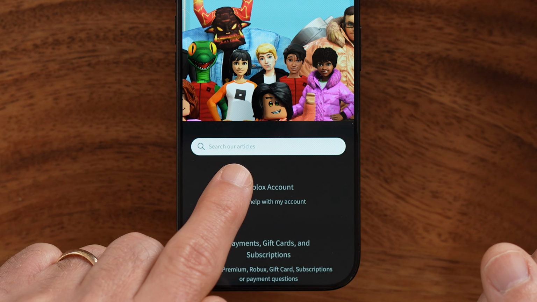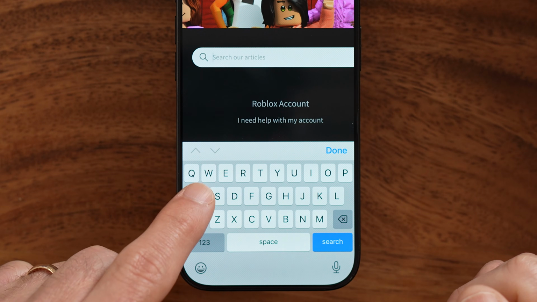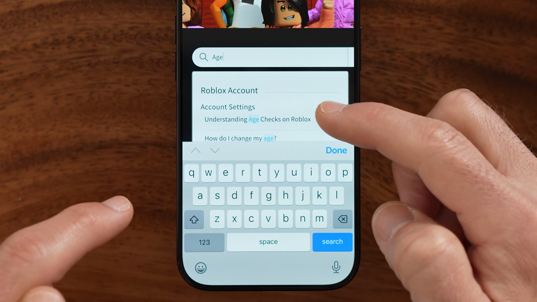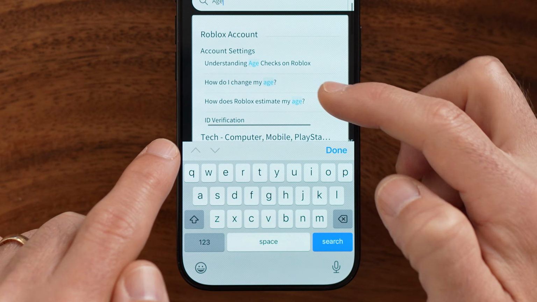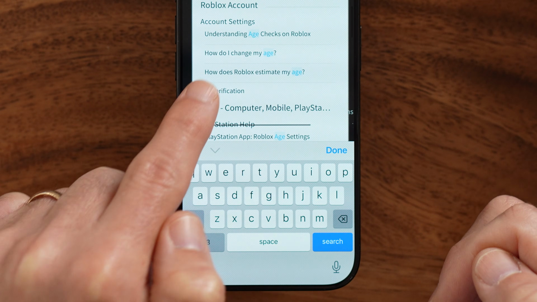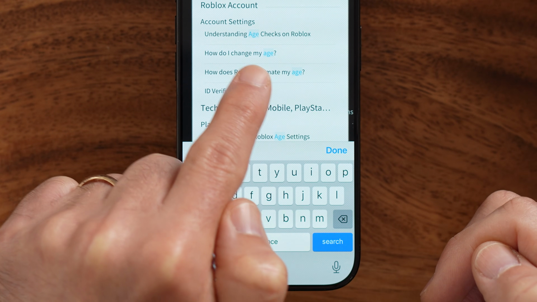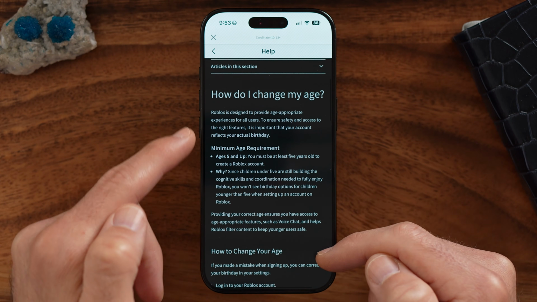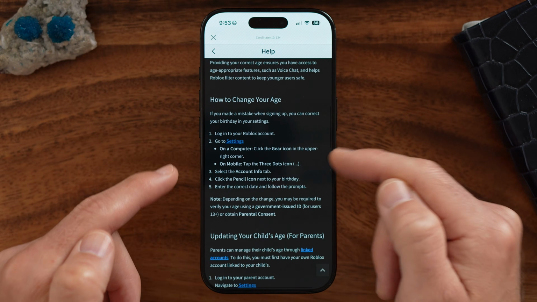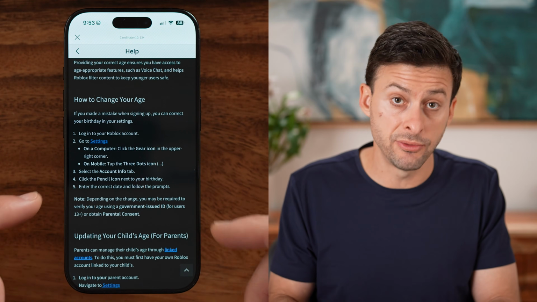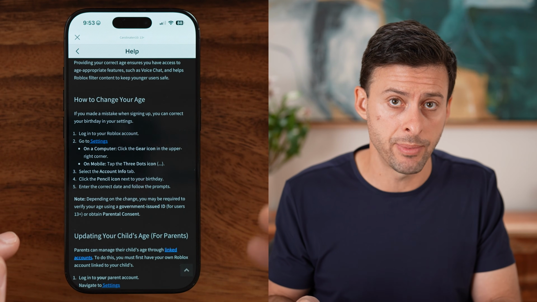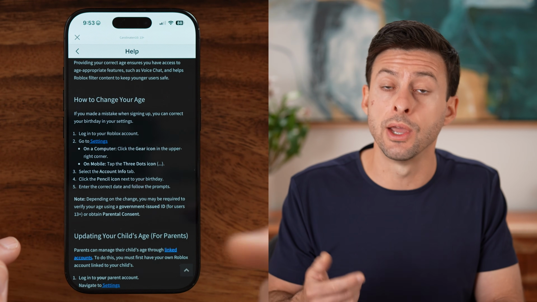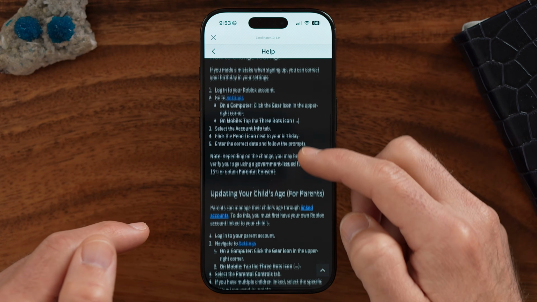Tap on Search Our Articles. Type in age. Scroll down and tap on where it says, how do I change my age? It says, how do I change my age and minimum age requirements? We already went through this process of changing it normally in the app, but if this doesn't work for you, there are other options. Scroll down.